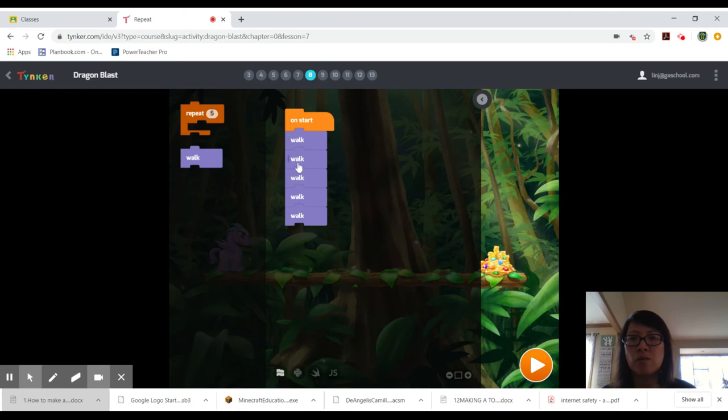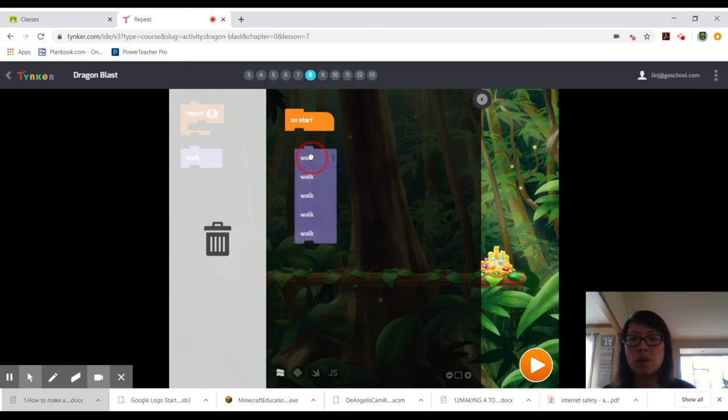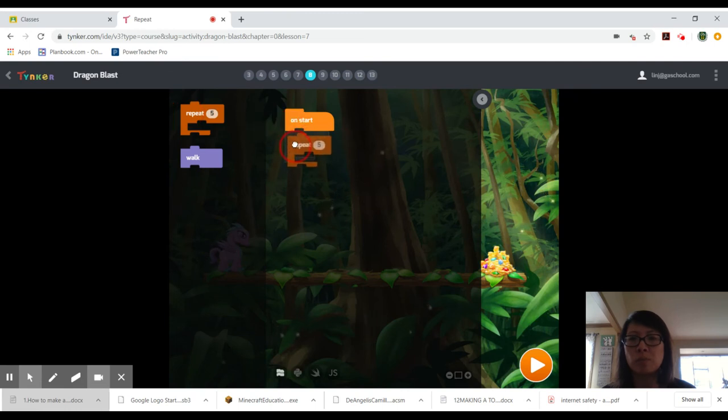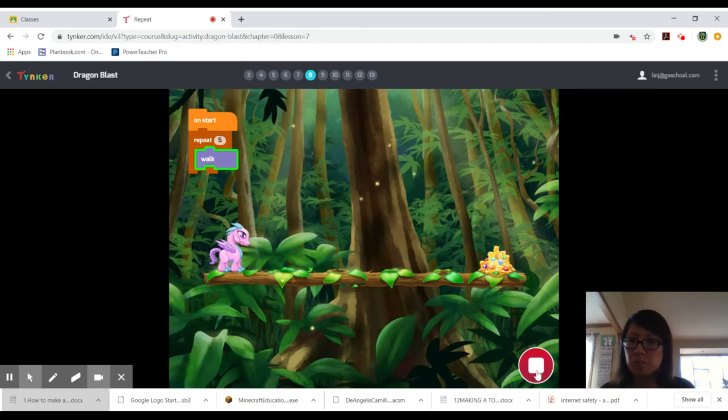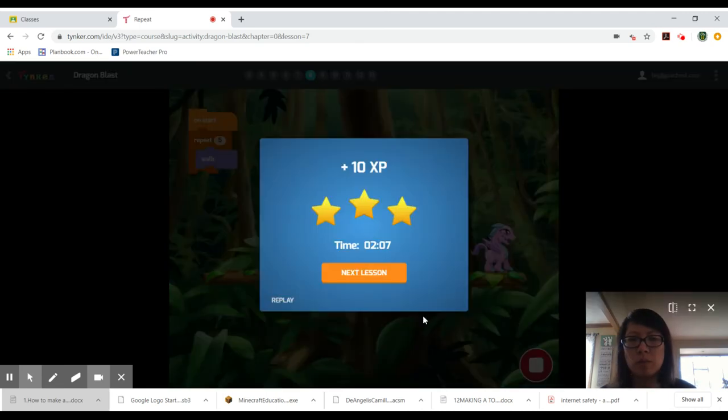So right now I have 5 lines of code that basically do the same thing. Instead of having 5 walk blocks, I can use a loop or a repeat block, and just put the action I want to repeat 5 times, which is that walk block, inside that loop. So on start, I'm going to repeat 5 times the single action down here, which is the walk action. Okay, let's try to run that. And hopefully you guys understood that. That should be a pretty straightforward concept. Okay, and that's level 8.